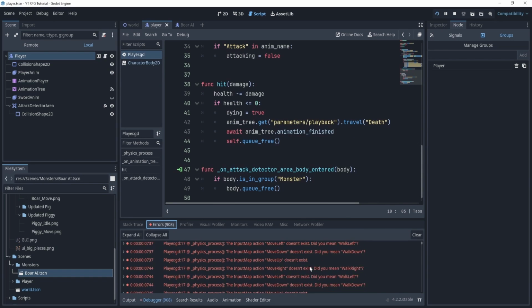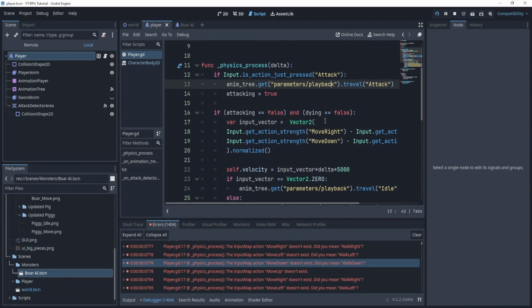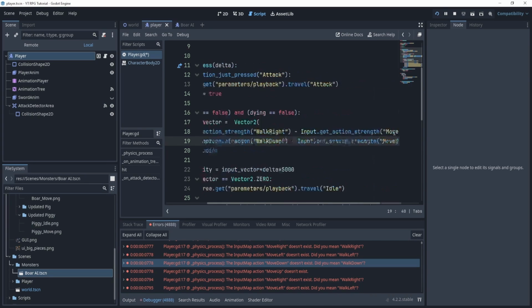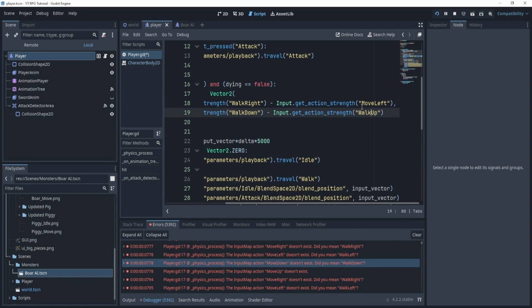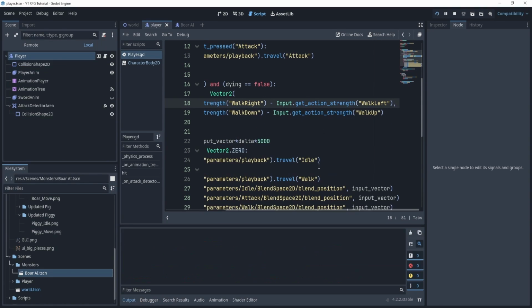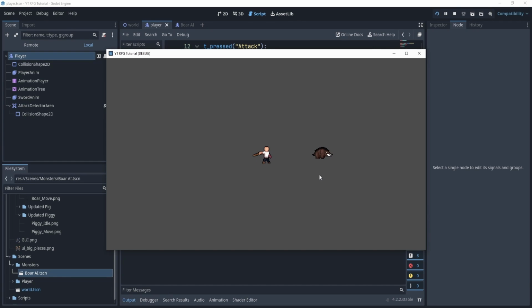Well, I'm getting an error here, so let's take a look at what it's saying. Okay, it's saying these don't exist. I said walk right and so on, not move. That's why. Let's make sure that I get that right. I'll just copy this and do that. Okay, now everything should work. There we go. And I can attack and everything, which is very cool.